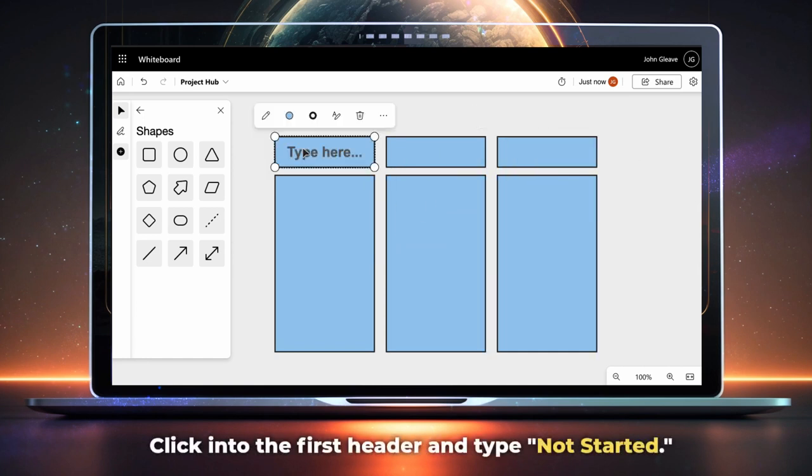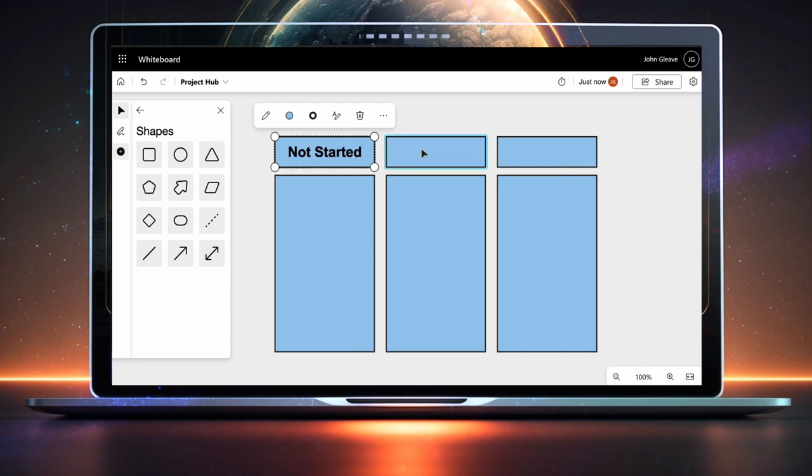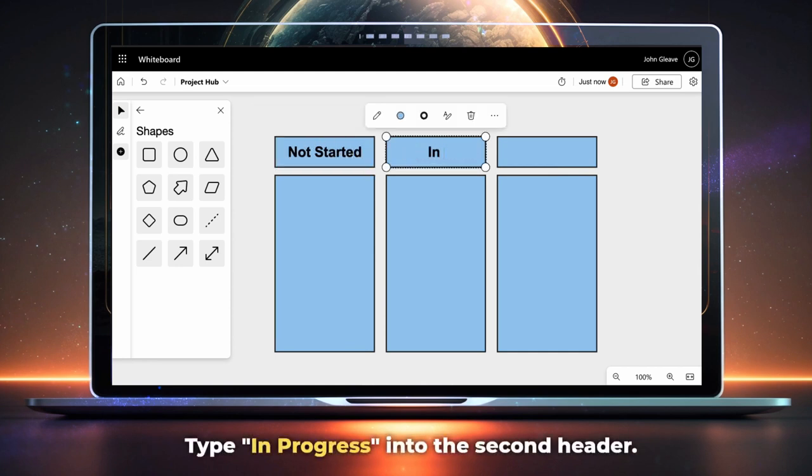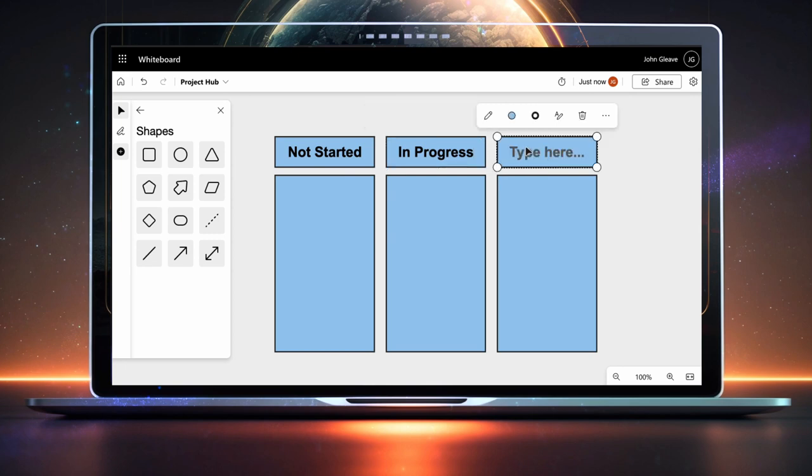Now click into the first header, and type not started. Type in progress into the second header. And type completed into the third.